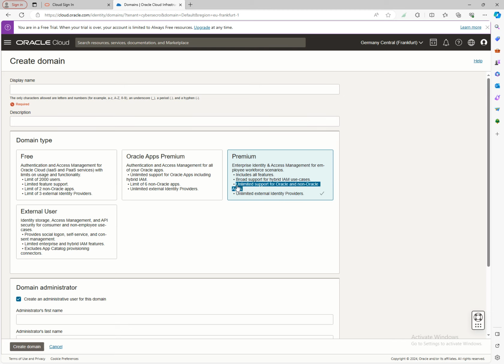Also, I have this one, which is unlimited support for Oracle and non-Oracle applications. It is also available in the Oracle Apps Premium. There are some limitations in the free tier, so that's why I usually recommend to my customers to go with the premium, because it is not very expensive. It is $0.2 per user per month, but it gives you a lot of applications that you can use.